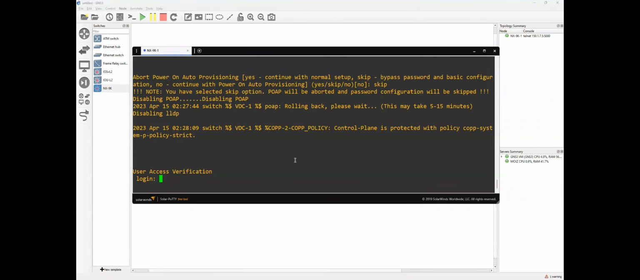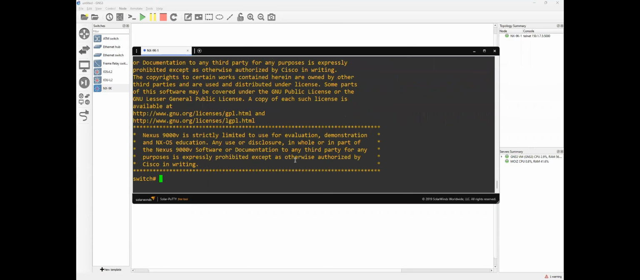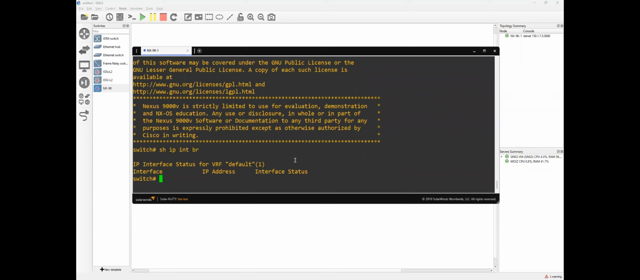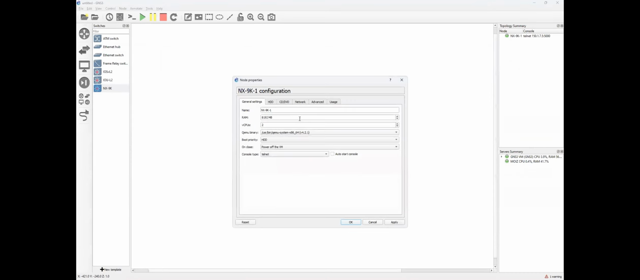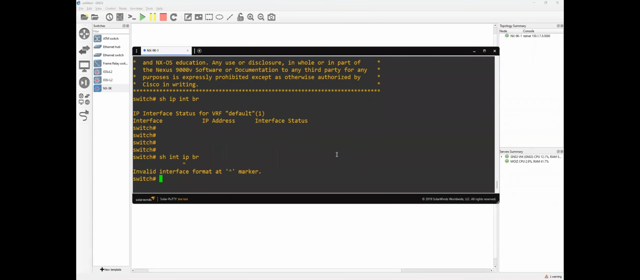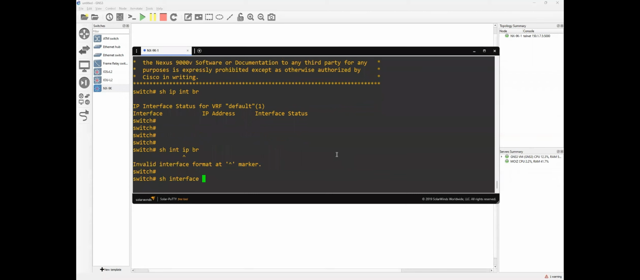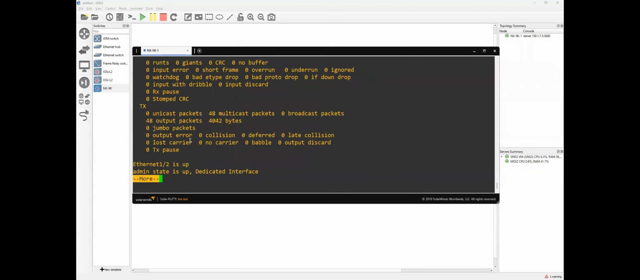All right, so you can see that it took around 7 minutes. That's much better. So I will go ahead and say admin for that one. There should be no password in that one. So I will say show IP interface brief. All right, so currently it's still loading, I think. And if I come back here, right click, see that I do have 10 interfaces. Let's say show interface IP brief now.